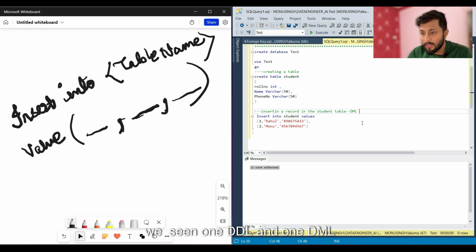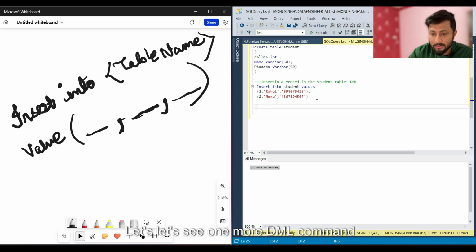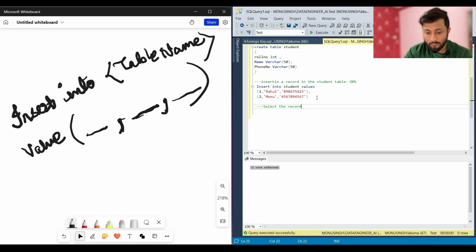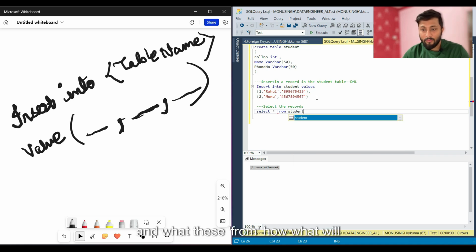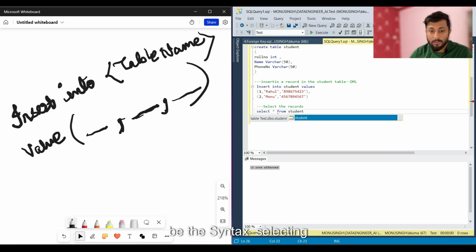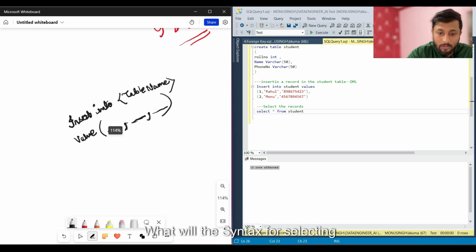Inserting a record is a DML command. We have seen one DDL and one DML command. Let's see one more DML command, that is selecting the records. So let's suppose I am selecting records from the student table. Select star from student. What will be the syntax for selecting records?